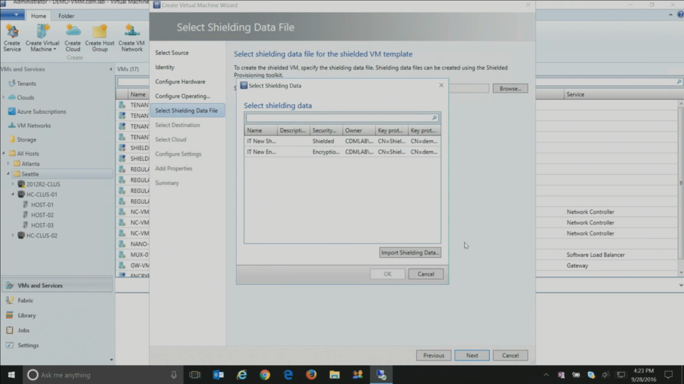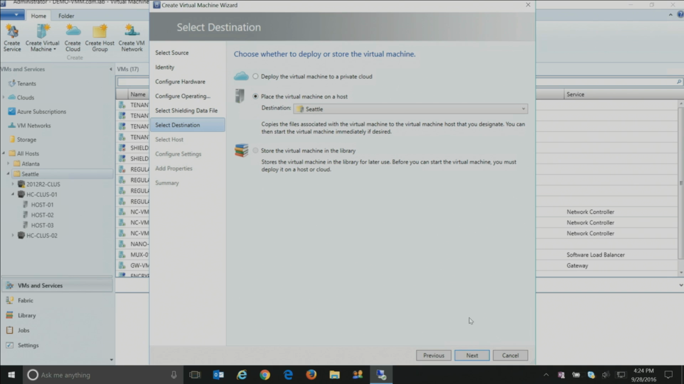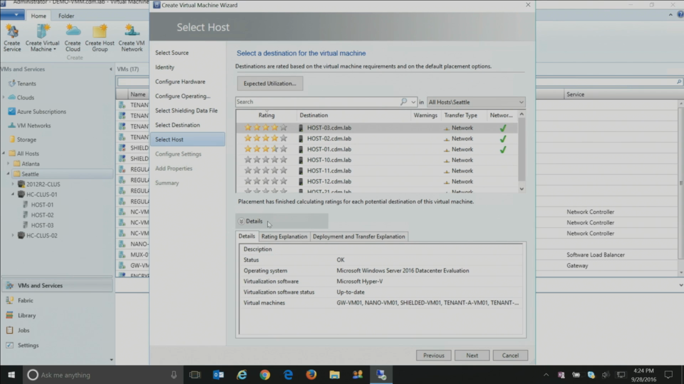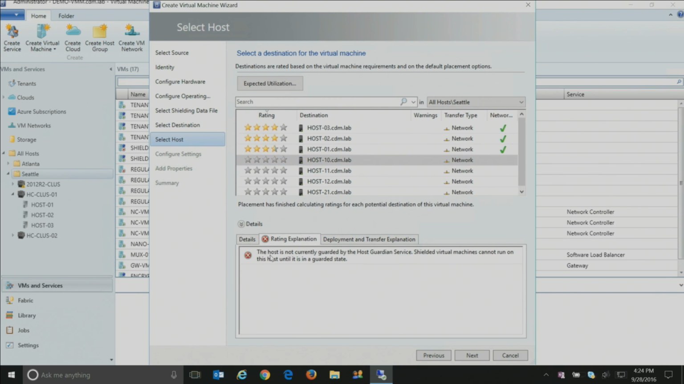If you browse, you will notice that in the library there were 4 PDKs, but here it is listing only 2. This is what I was mentioning: it already filtered out the PDKs for grandfathering or shielding an existing VM. So I can say create new shielded VM. Next, destination, hosts in Seattle. Here, you will notice that there are a bunch of hosts with 0 stars. Let's look at the reason why. You will notice that if the host is not guarded, it automatically gets a 0-star rating. Next.